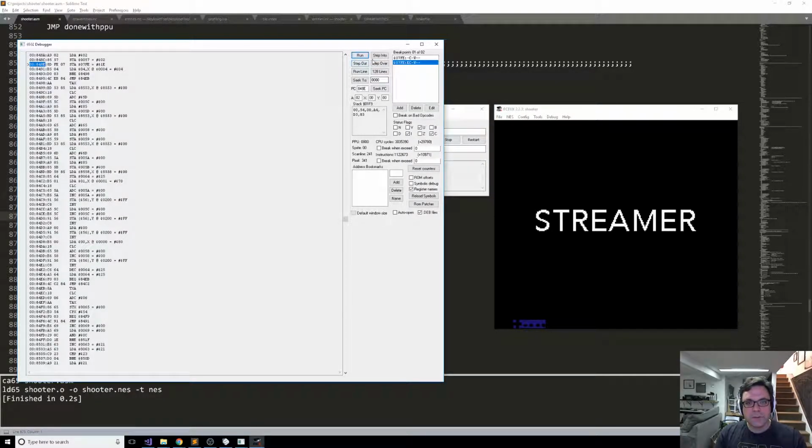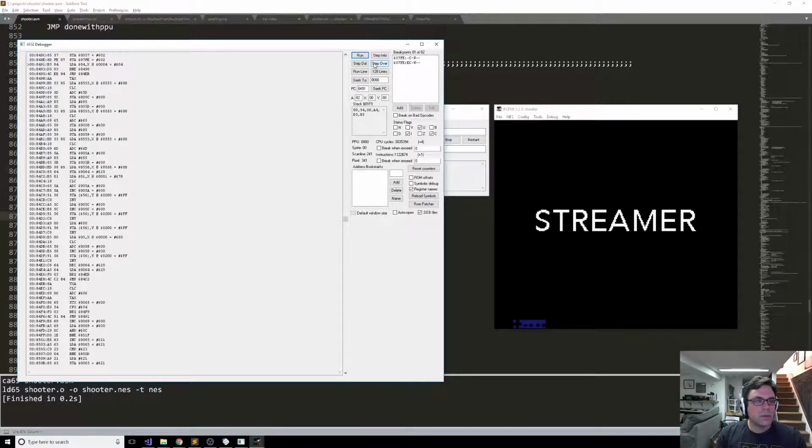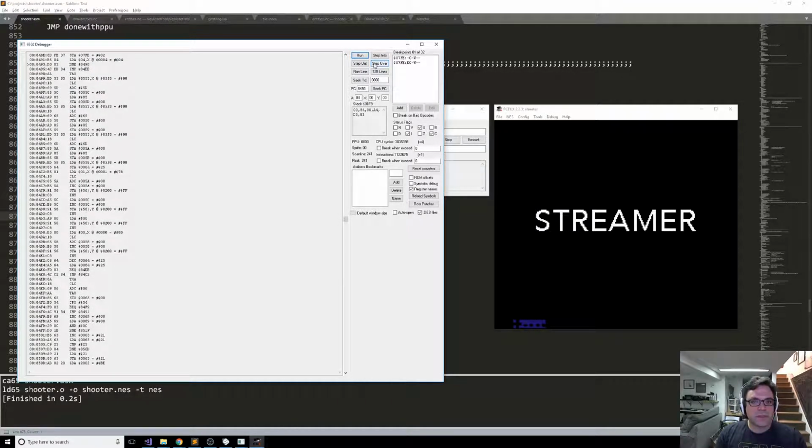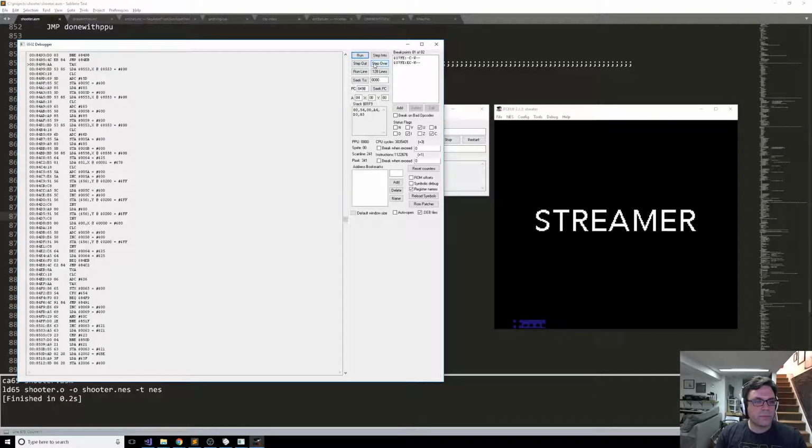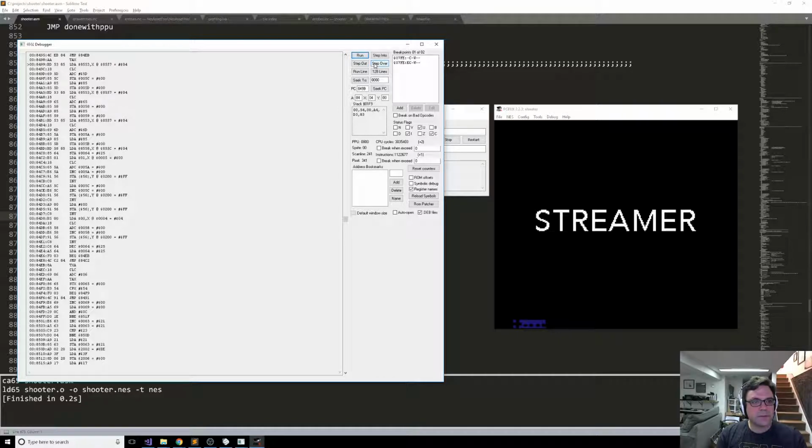Okay. So step over, load A. To get the entity type, it's 4. So it's not 0, so we're not going to jump to skip that. So we're transferring A to X, and we're going to load the sprite count.